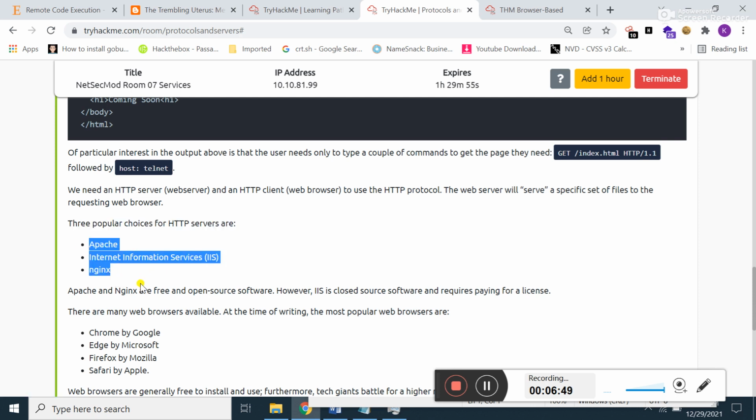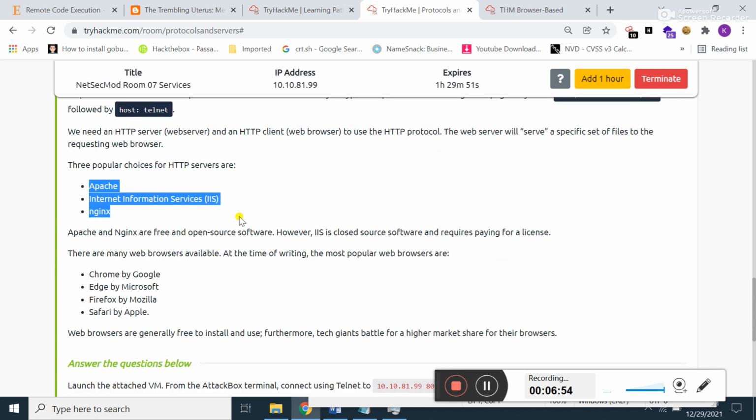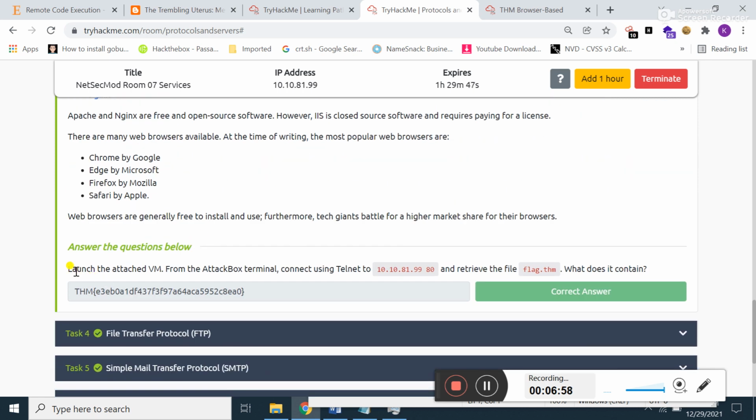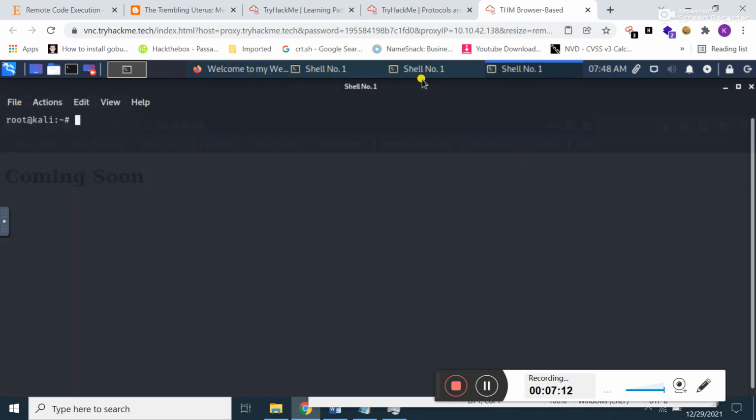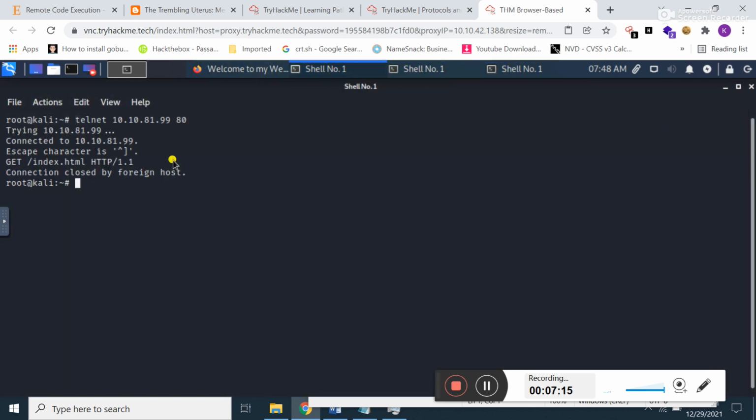Hopefully you are all familiar with these HTTP servers. It's time to actually find the flag. Launch the attached VM and connect with telnet on port 80 and find the flag, that is this one, flag.thm. Okay, guys, I have already connected to my victim on port 80.